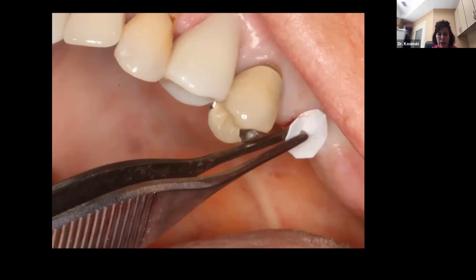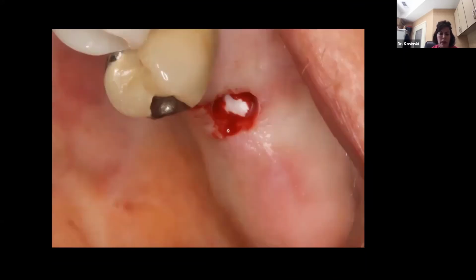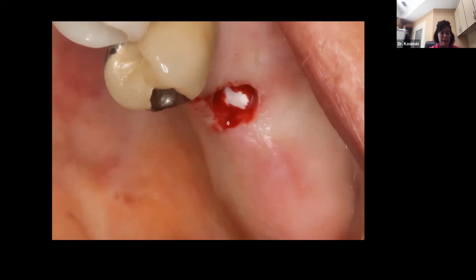A Newport Biologics resorbable membrane is cut into a circle and will be placed into our created osteotomy site. This material will become our new sinus floor and will act like a parachute as we add some graft material. The membrane is passively placed.